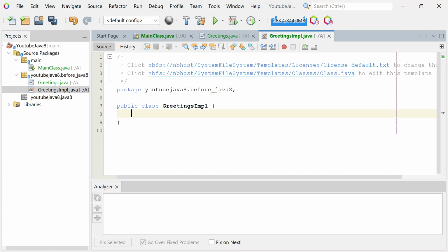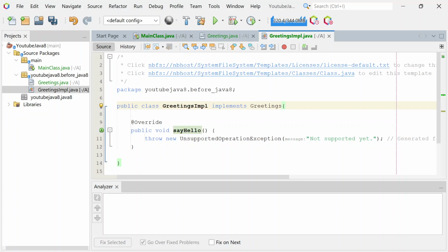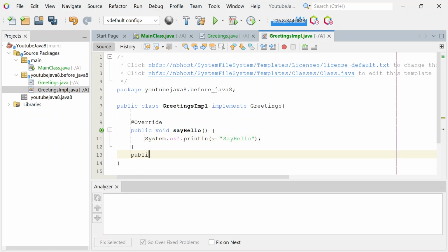So before Java 8, what do we have to do? First of all, we have to implement that interface, and then we have to give the body of that abstract method. So first of all, sayHello. Here we have given the body of the particular method, and then when we call it, here we will call that particular method.